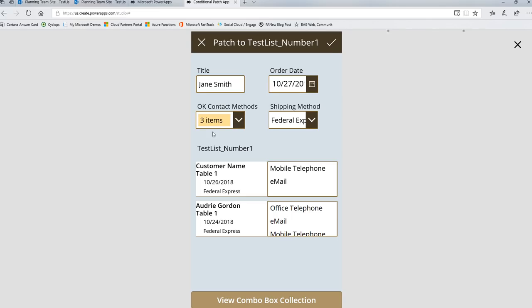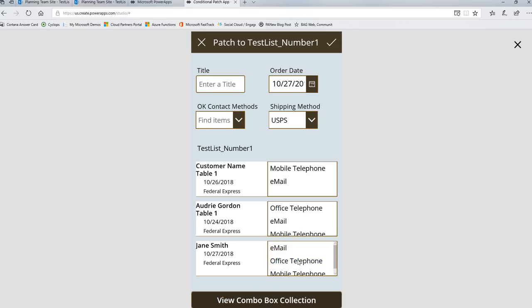Now, if you want to look at this table, there it is. This table is nested. If you look here, here they are. You can see that this is a nested scenario. So there's one customer to multiple contact methods.